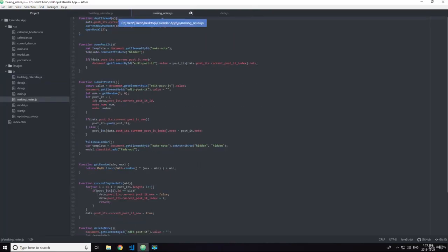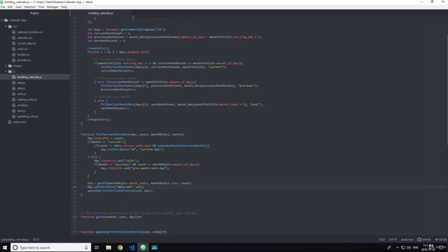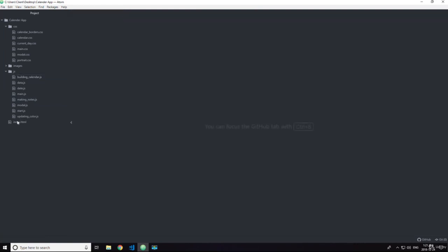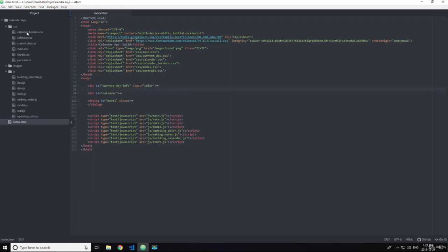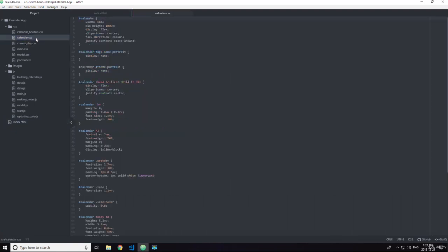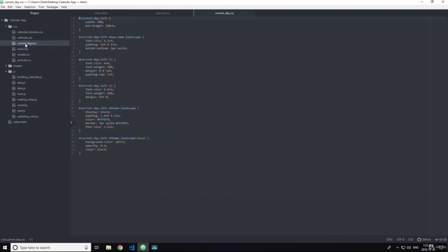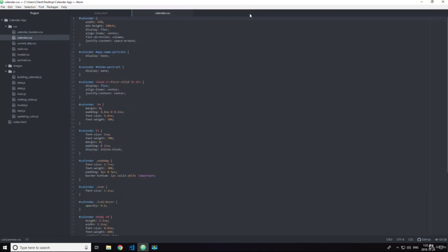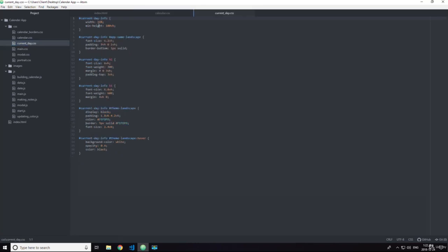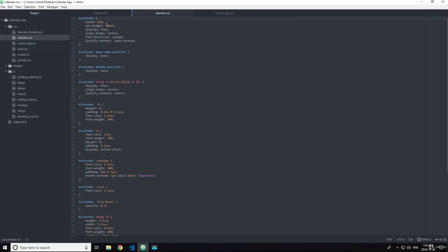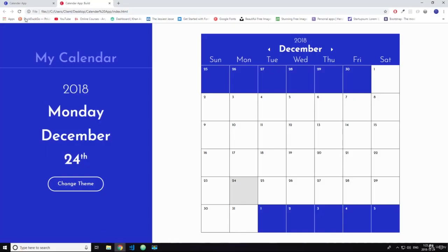Okay, so let's close making notes and data. And this one, let's go to index. So let's go to CSS calendar and current day. Yeah, current day is right. And change this from a 34 to a 38. And this one to a 62. So let's see that.